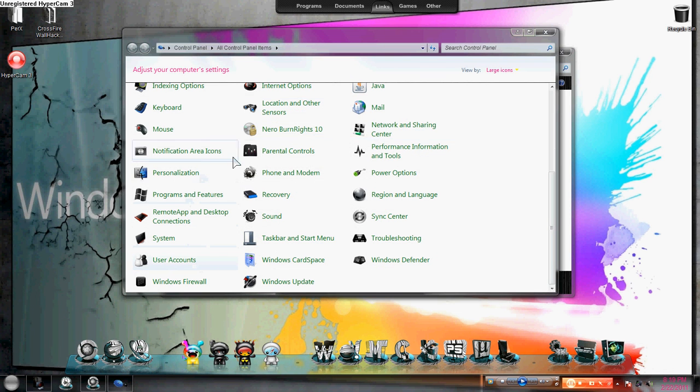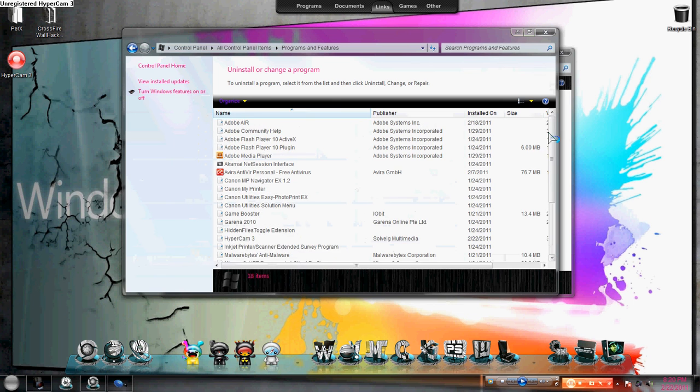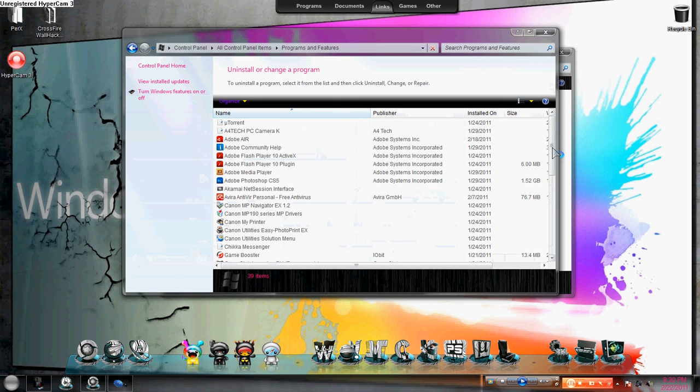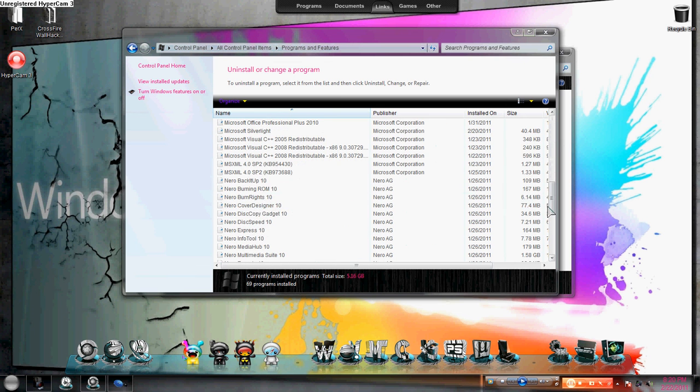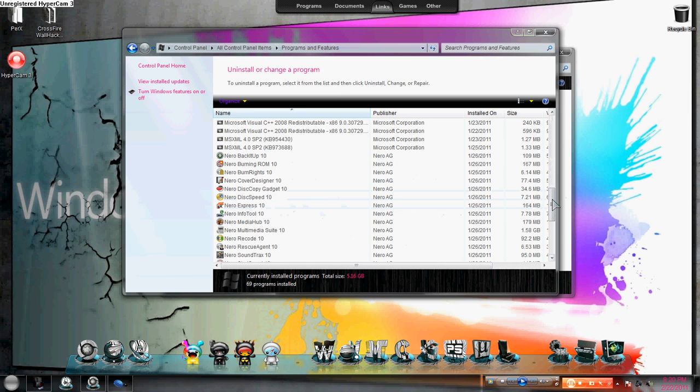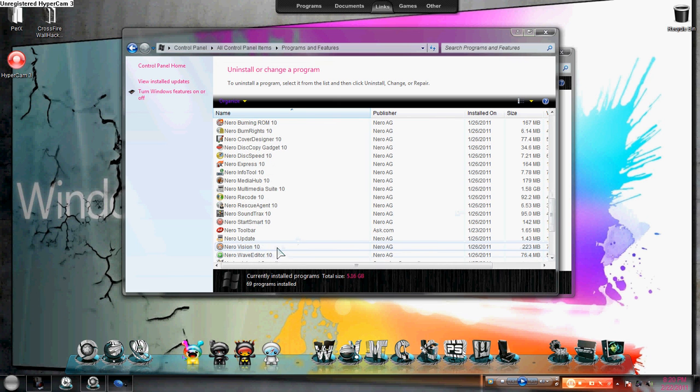Let's go to programs, programs and features, and I'll show you the other Nero products that are in the Nero Multimedia 10. Nero BackItUp, Burning ROM, Burn Rights, Cover Designer, Disc Copy, Speed Express, InfoTool, MediaHub, Multimedia Suite, Recode, Rescue Agent, SoundTrax, StartSmart, Update, Vision, Wave Editor.